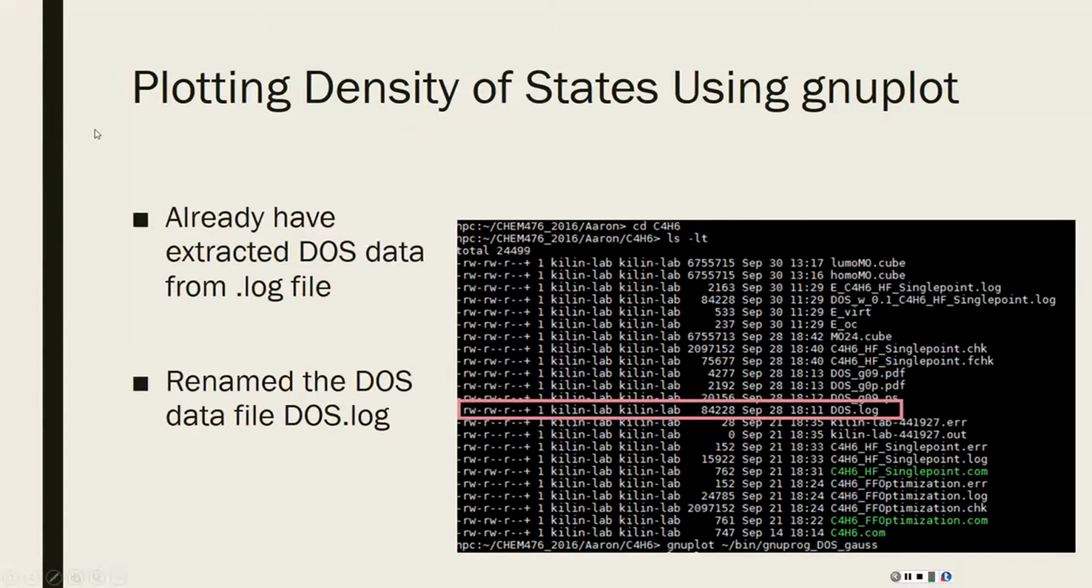So for our purposes, density of states is a pretty common chart that we want to look at to get useful data from our system. So picking up from where Whitney left off, we already used the Perl script to extract the density of states data from the log file. And then we have to make sure that we rename that file as dos.log. And it will be specified in a second why we have to do that.